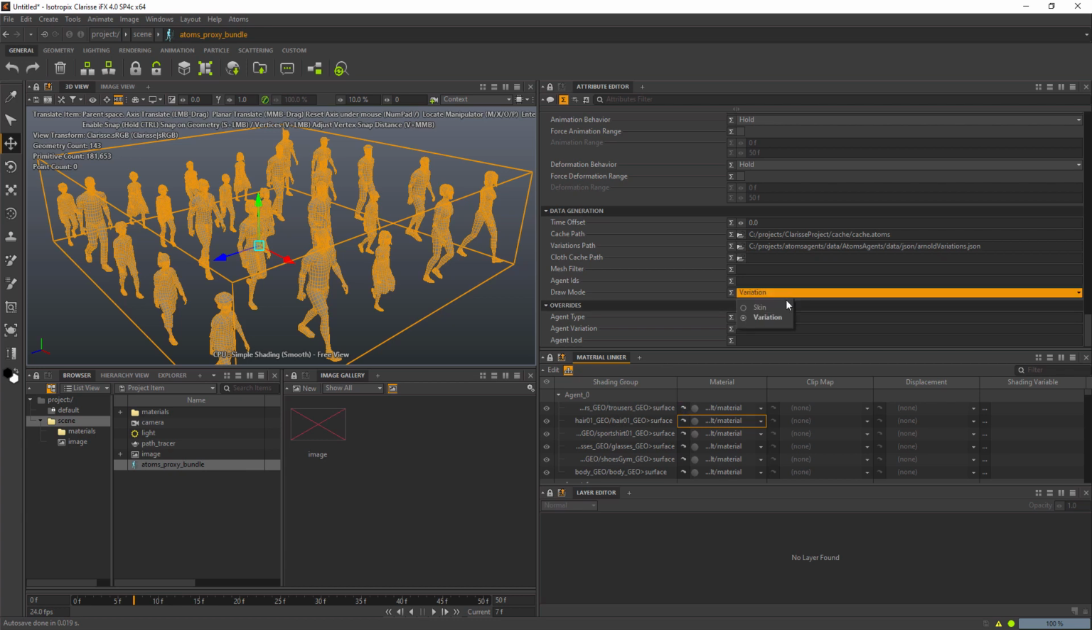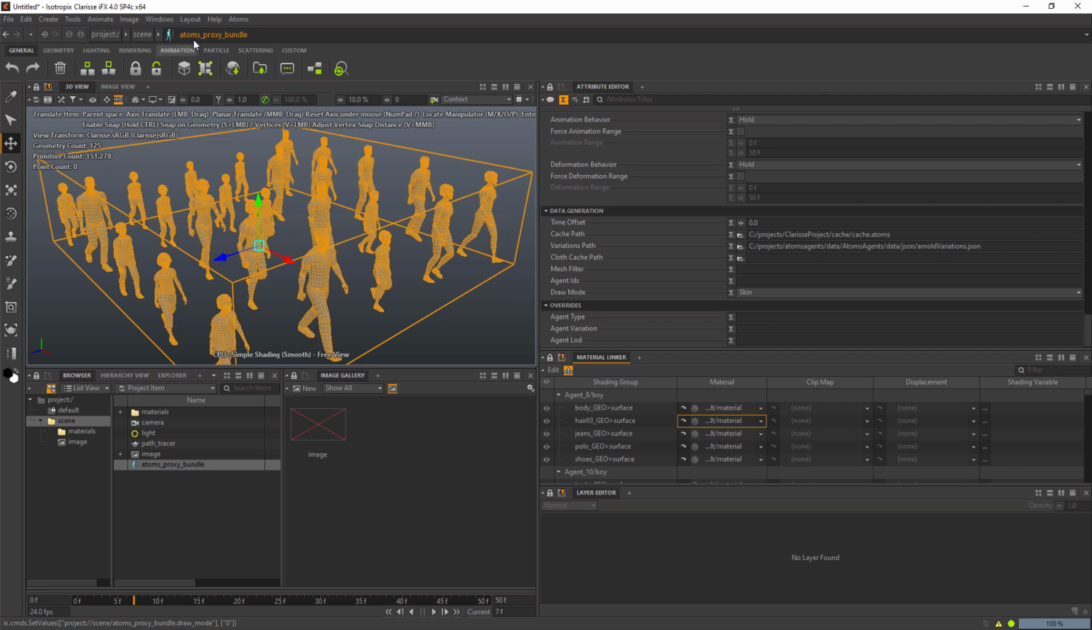So I'm going to go back to the skin mode. And then I'm going to go Atoms. You need to have selected the proxy that you want to perform the action on. So in this case, I'm going to have that one selected.